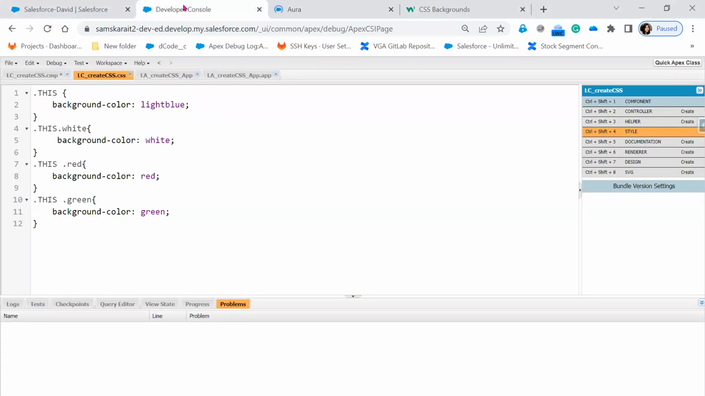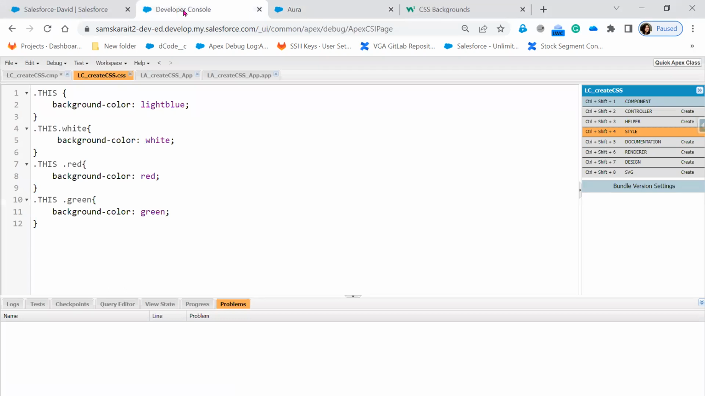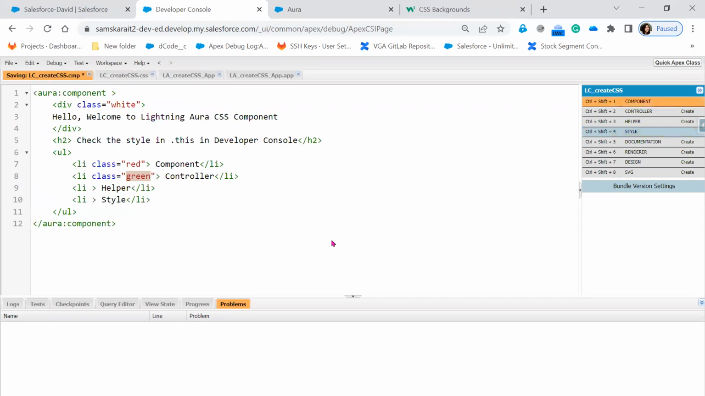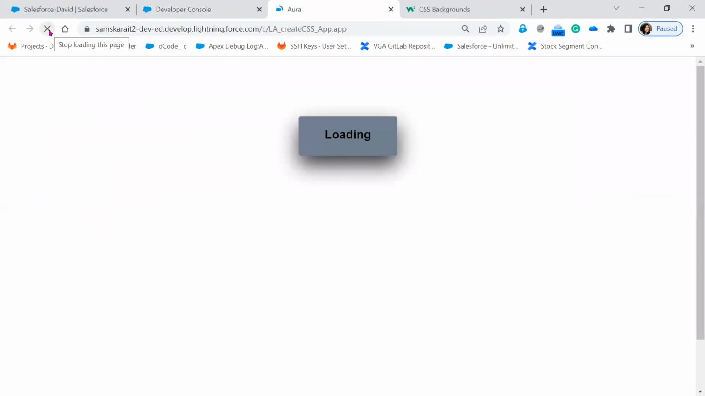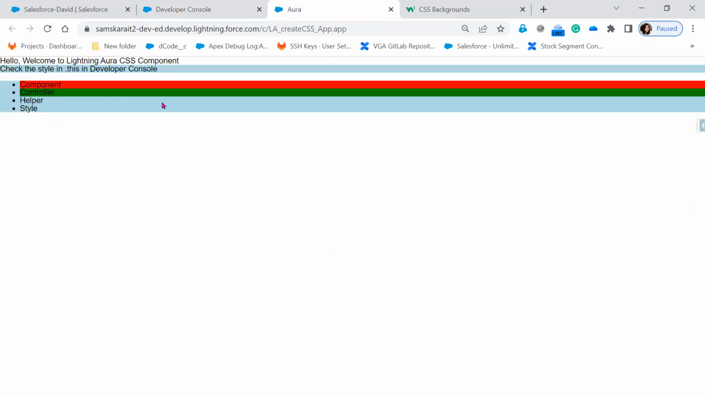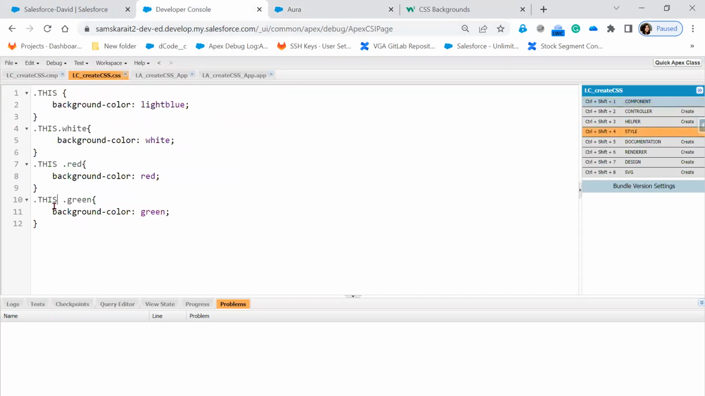Why is it not applied? Background color green. The CSS component is not saved. Let's refresh. Right, the green is applied. All the inner components should be declared in the CSS with a space.